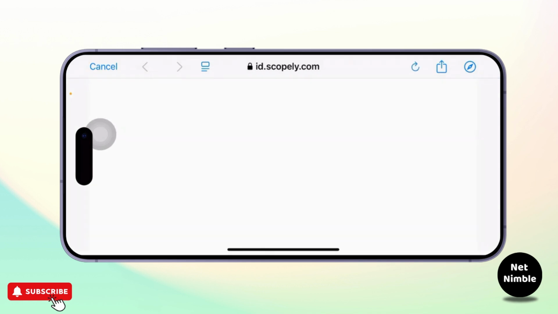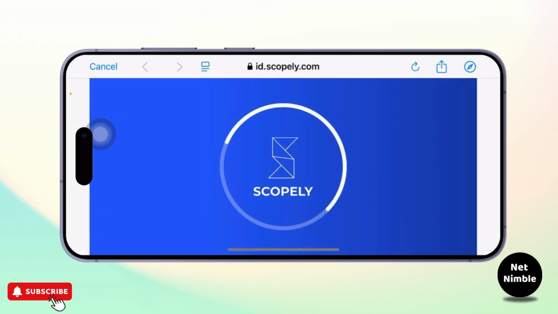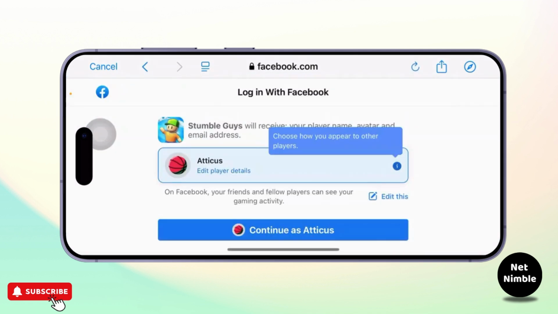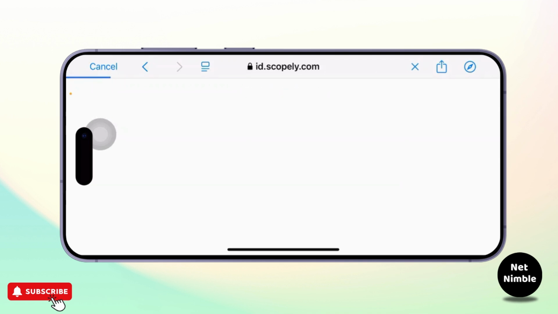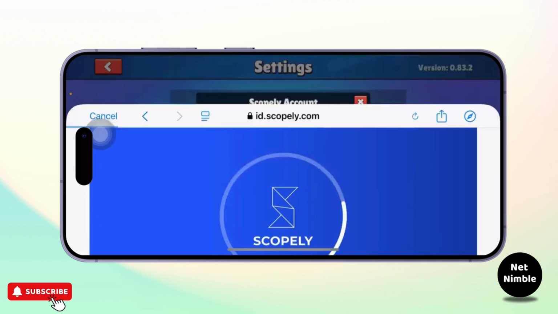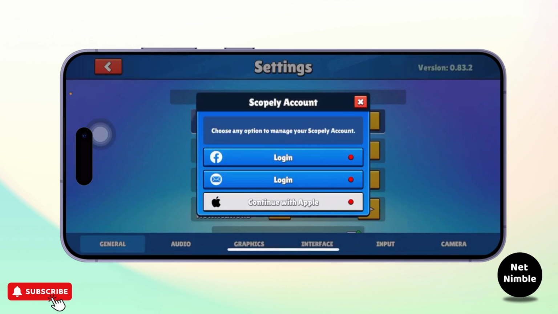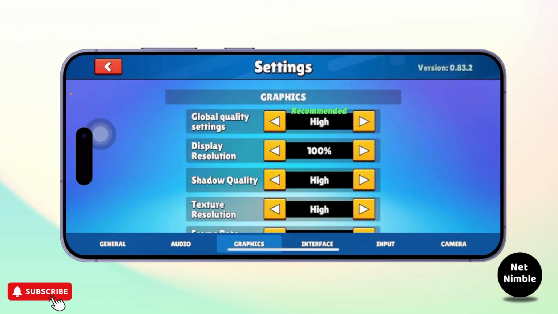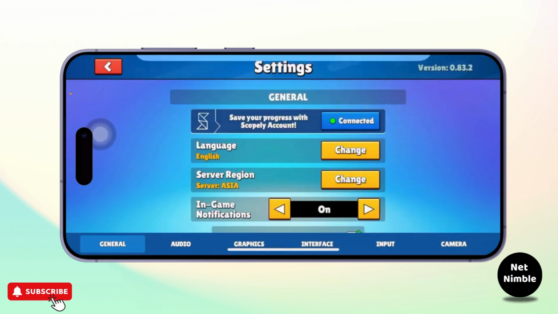Now let it load, and after it loads for a while, it will just give you the option to log in. So wait for it. So there you go. Tap on continue as your Facebook name. And after you do that, you will have logged into your Stumble Guys using your Facebook. I'll just wait, and there you go. Now that is how you do it guys, and that is basically all for today's video.